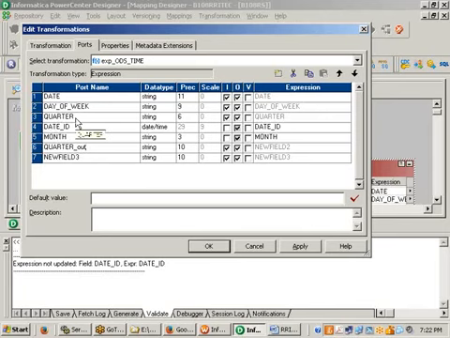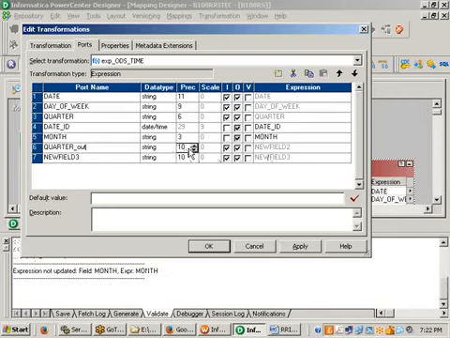Why? Because this quarter is available in the format YYYY hyphen Q1. But I don't want YYYY hyphen Q1. I want only the Q1 part. That is the reason I need to do some calculation here. The number of characters is only 1 character: first quarter, second quarter, third quarter, fourth quarter. That's what I am trying to take. This is also not coming from input.